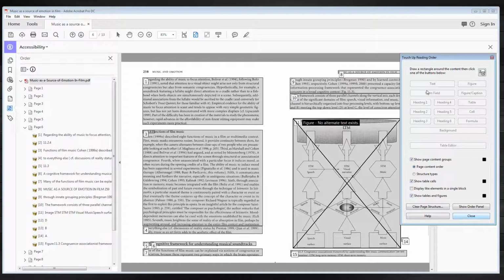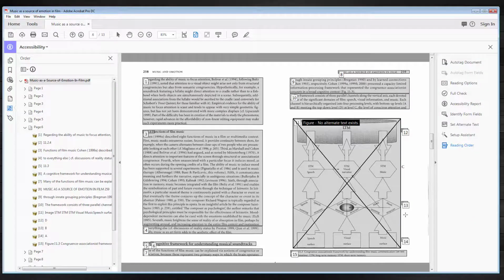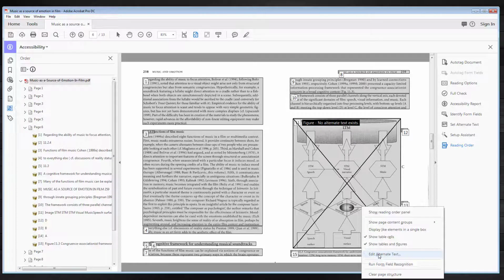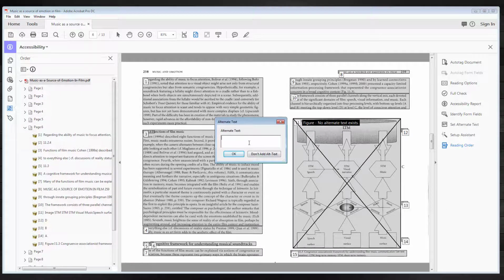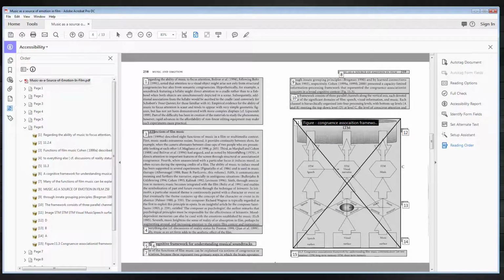Then click close on the touch up reading order panel, and then right click on it and add edit alternative text. Once I finish, I click OK. And then, of course, as you're working with a document like this, you want to periodically go and save your file. And that's where we are.